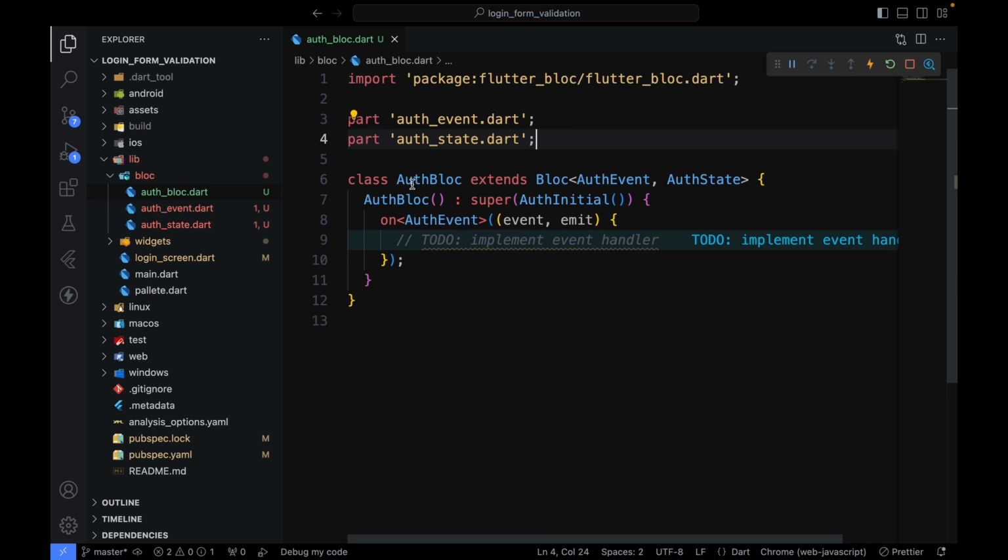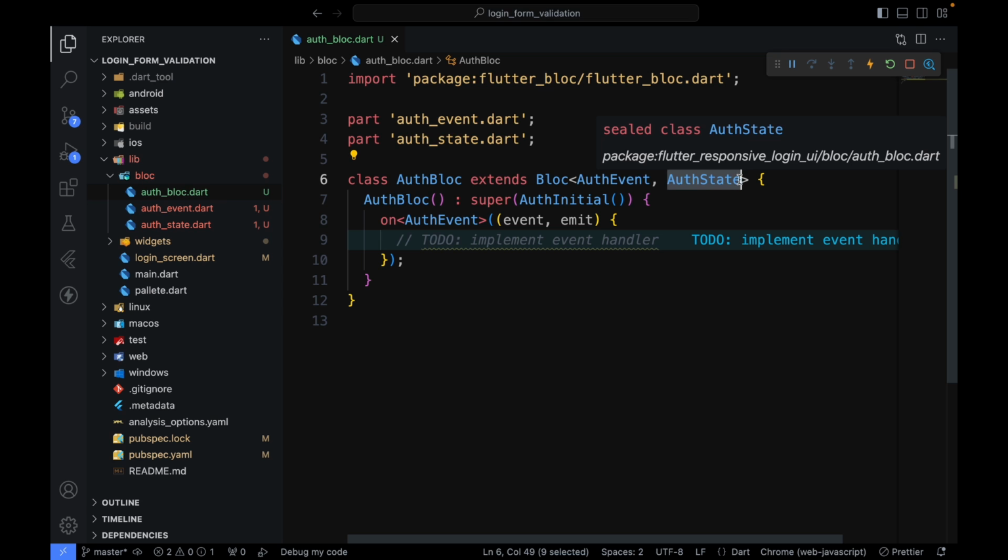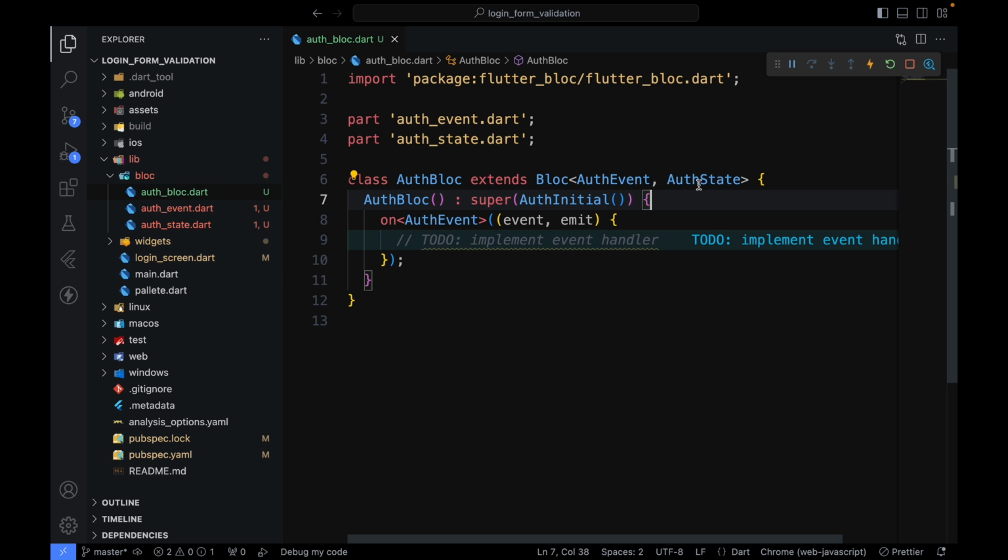There we go. Then we have our auth block extending block. The event is auth event and the state is auth state. In our counter app, the state was an integer, but in this case, it is going to be auth state, and we're going to understand why. Then we have a constructor with auth initial as the super argument, and then we have our event handlers created. So our first event handler is on auth event itself. So any event that's added over here will be handled in this particular event handler.